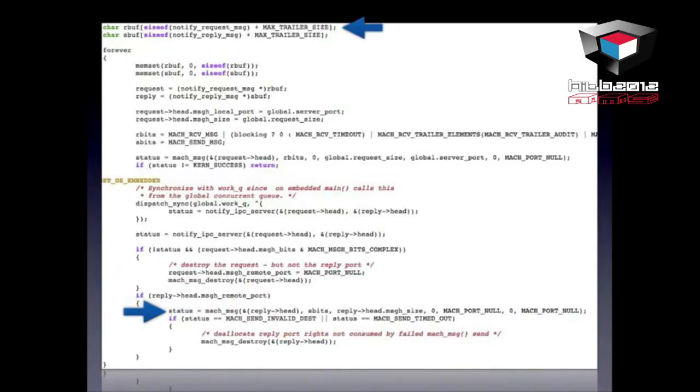So in that case, we have all the ingredients for a ROP. We can control PC, and we can control what's on the stack very deterministically.